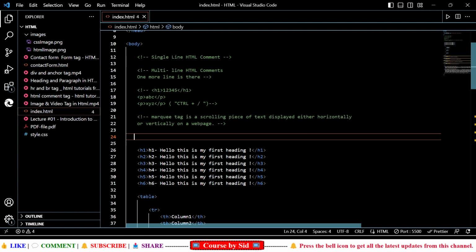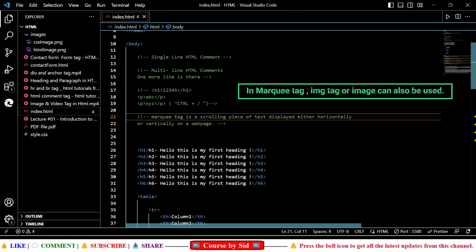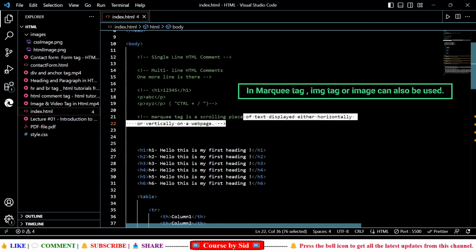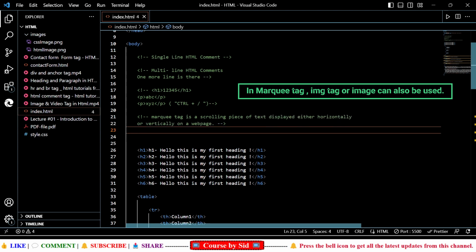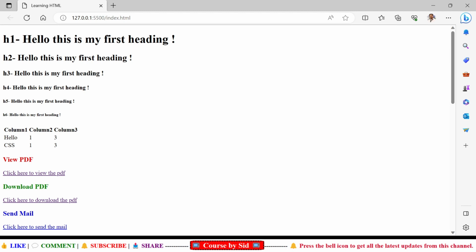So today in this video, we're going to see what is the Marquee tag. A Marquee tag is basically a scrolling piece of text displayed either horizontally or vertically on a web page. So let me come back to my UI now. Suppose above the H1 heading, I want some text which is moving.